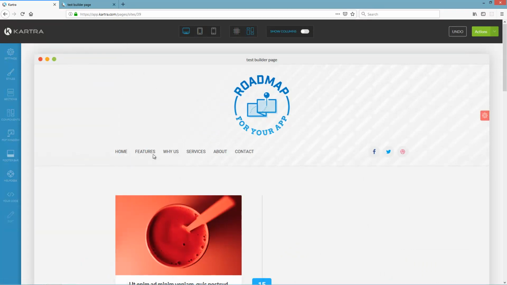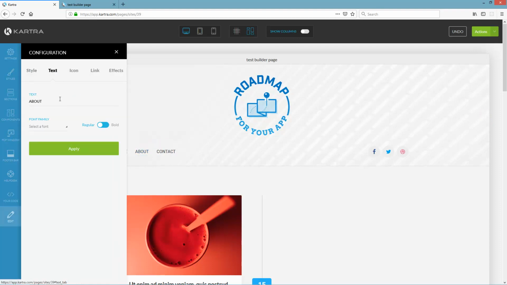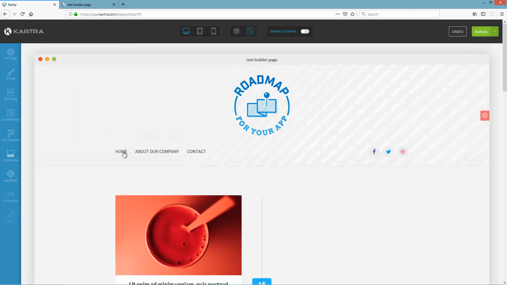Close that back up. Let's say I don't need all these. I don't need features. I don't need, let's see, services. Just want home, about, and contact. So I'm going to kill up and over. And let's say I want to change that to about our company. Keep all caps like they've got it. There you go. Just that simple.